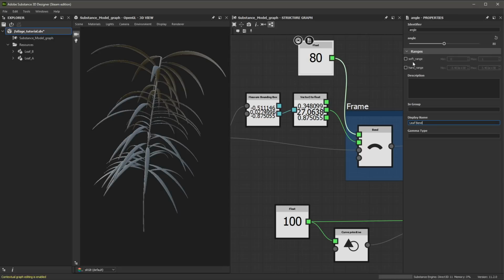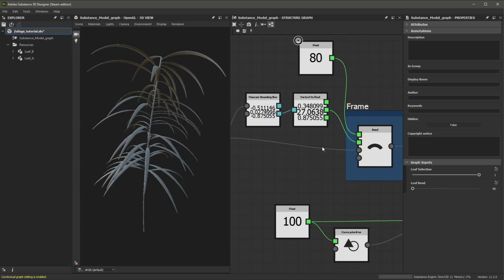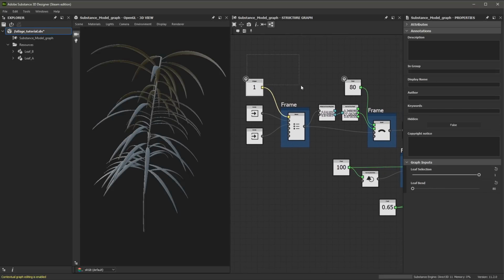And then let's set our soft and hard ranges. So here for the soft range, I'm going to set this to be 80 to 140. And for the hard range, let's just make this a little different. Let's just say 60 to 160. So now we have two parameters here that have been exposed in the graph.